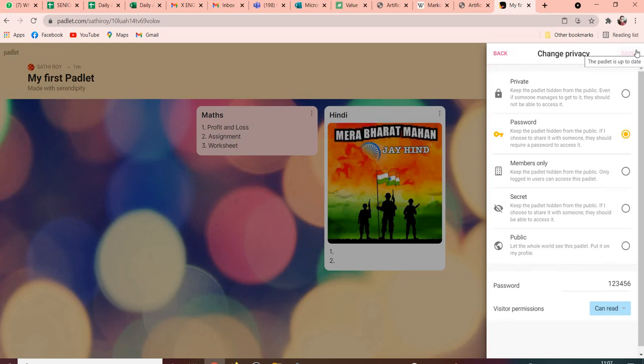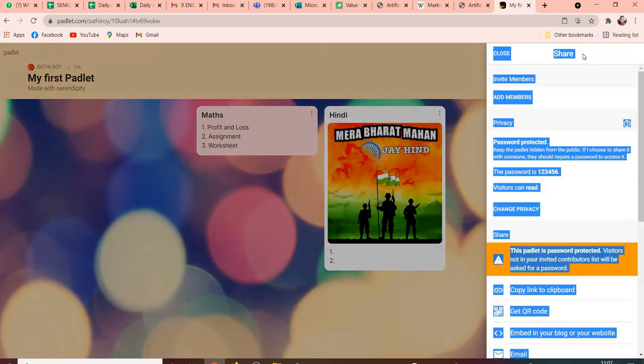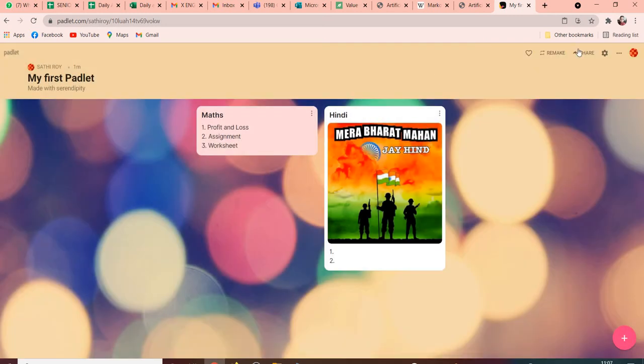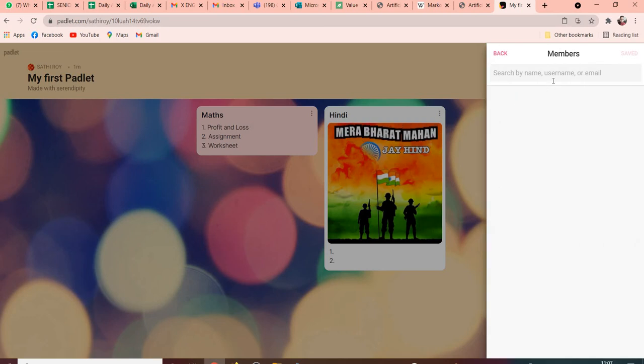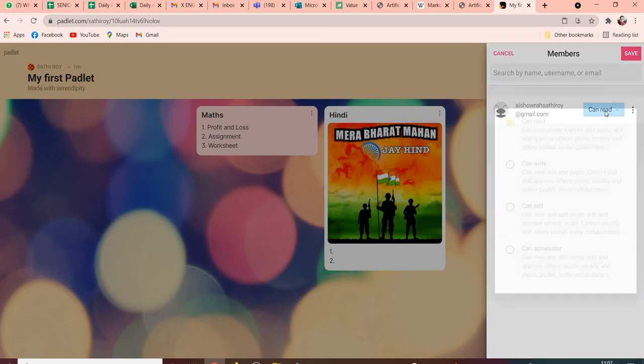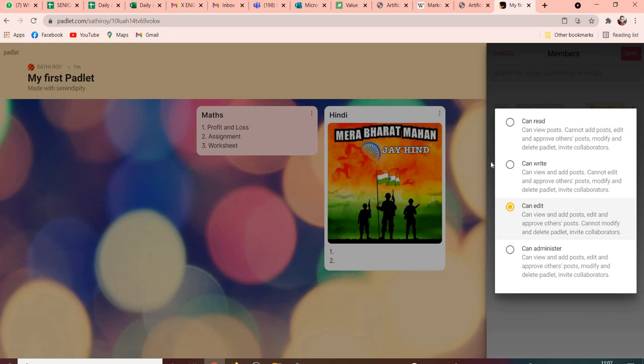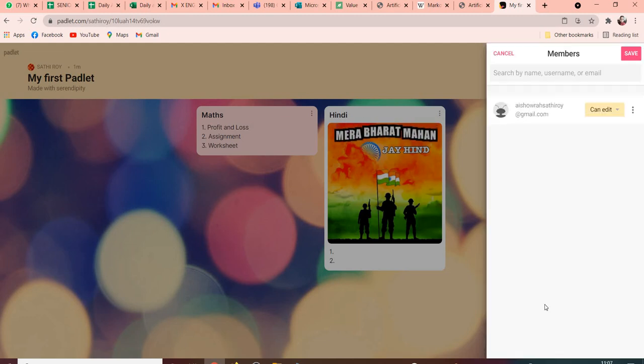Now say if I have to share it with my co-teacher, how will I share? In that case I will click on the add member option. Here I can put the mail ID as well. Here I'm putting one of my mail IDs, which is a Gmail ID, and I'm adding that. And the permission is can read. I'm just changing it to can write so that the teacher can at least edit on it. And saving the content.